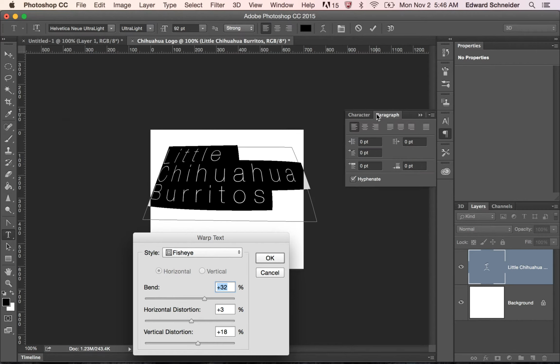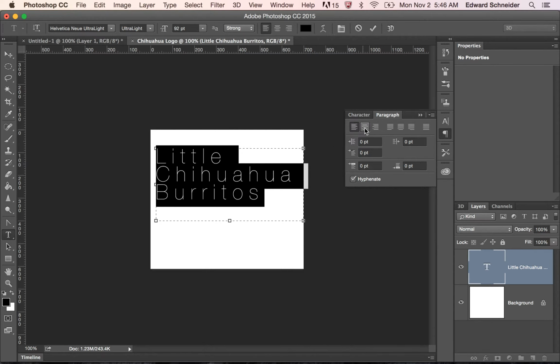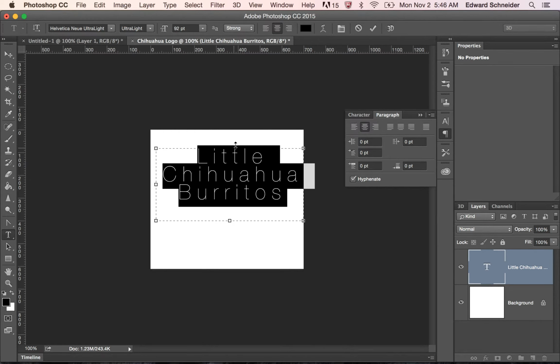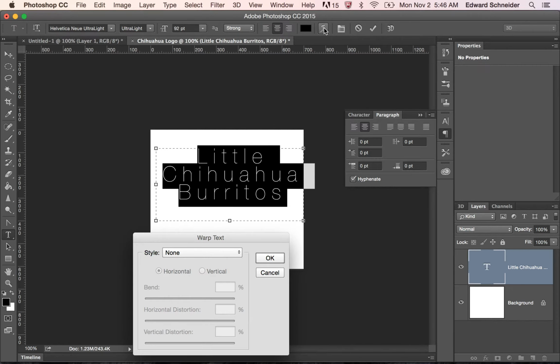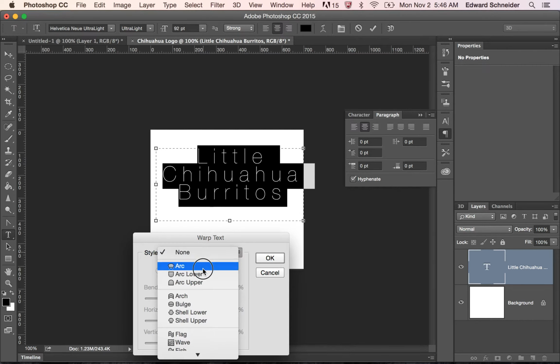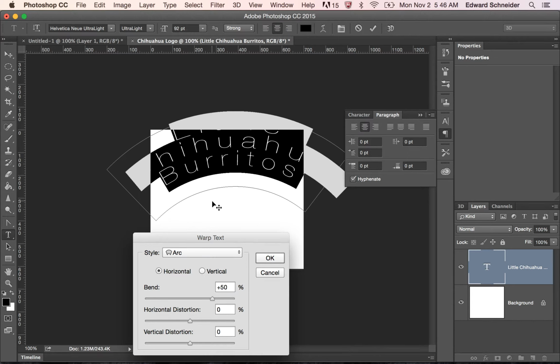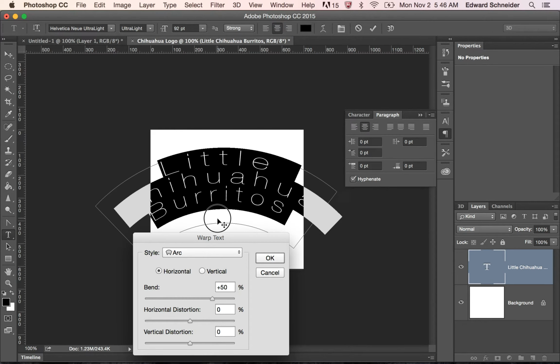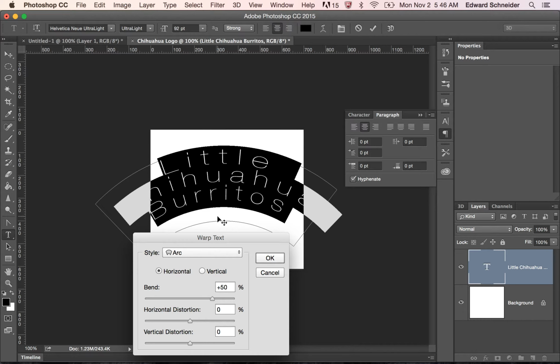In my case, I'm going to switch to a center paragraph if it will allow me. Oop, not right now, it won't. So for example, I'm going to switch to a center, then I'll go to warp text, and then maybe I will do an arc and see how that looks. Sort of move it down. Interesting. It's a little big for the area, but interesting.